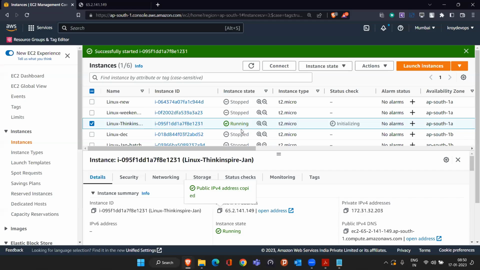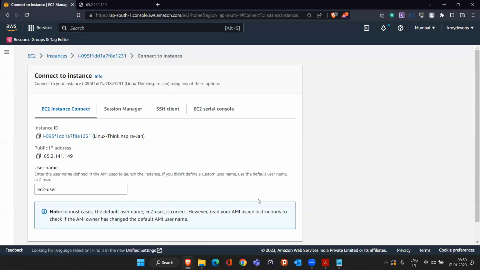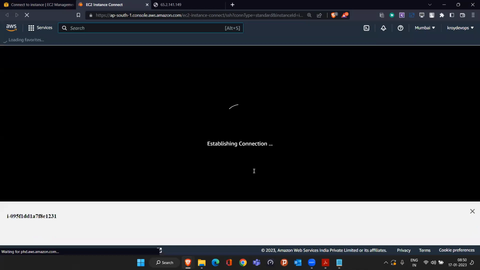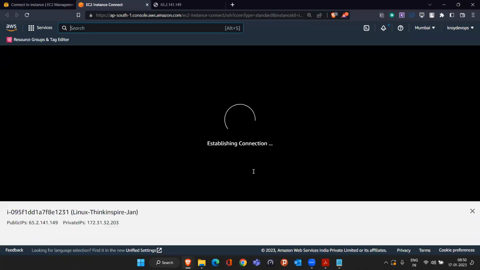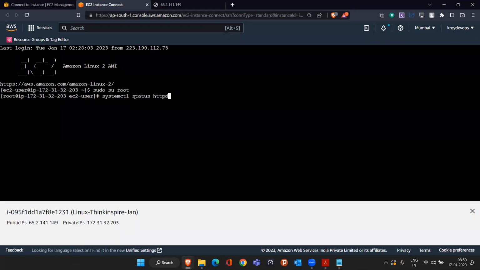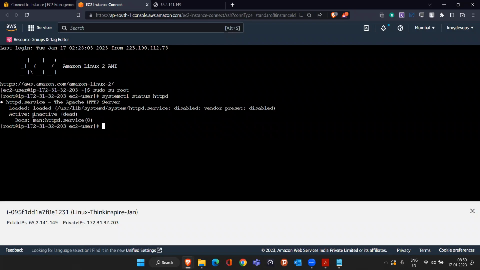Why so? Because if I connect to this machine again, let's connect from the browser itself, but it will take time. Okay, so we connected to this machine. First thing we have to become the root user. And then I hit the command systemctl status httpd. Can you give me the status of httpd, whether it is running, whether it is stopped? They are clearly saying your service is inactive.